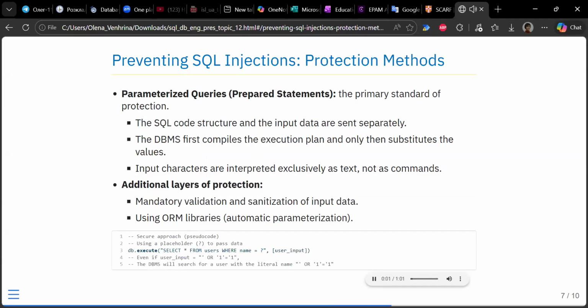The primary and most reliable method of protection against SQL injections is the use of parameterized queries, also known as prepared statements. What is the essence of this method? With this approach, we do not concatenate the query string ourselves. Instead, we send a query template with special markers, placeholders, often a question mark, to the database. The data itself is sent separately.